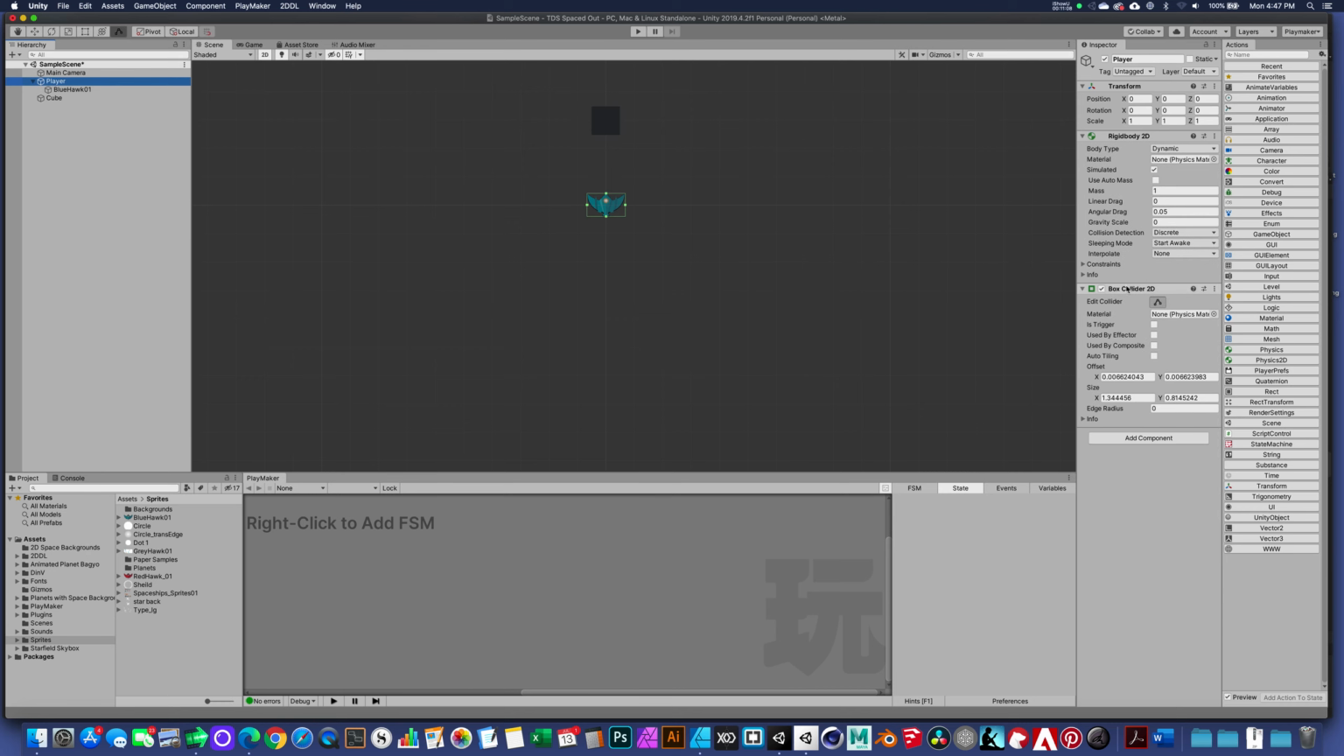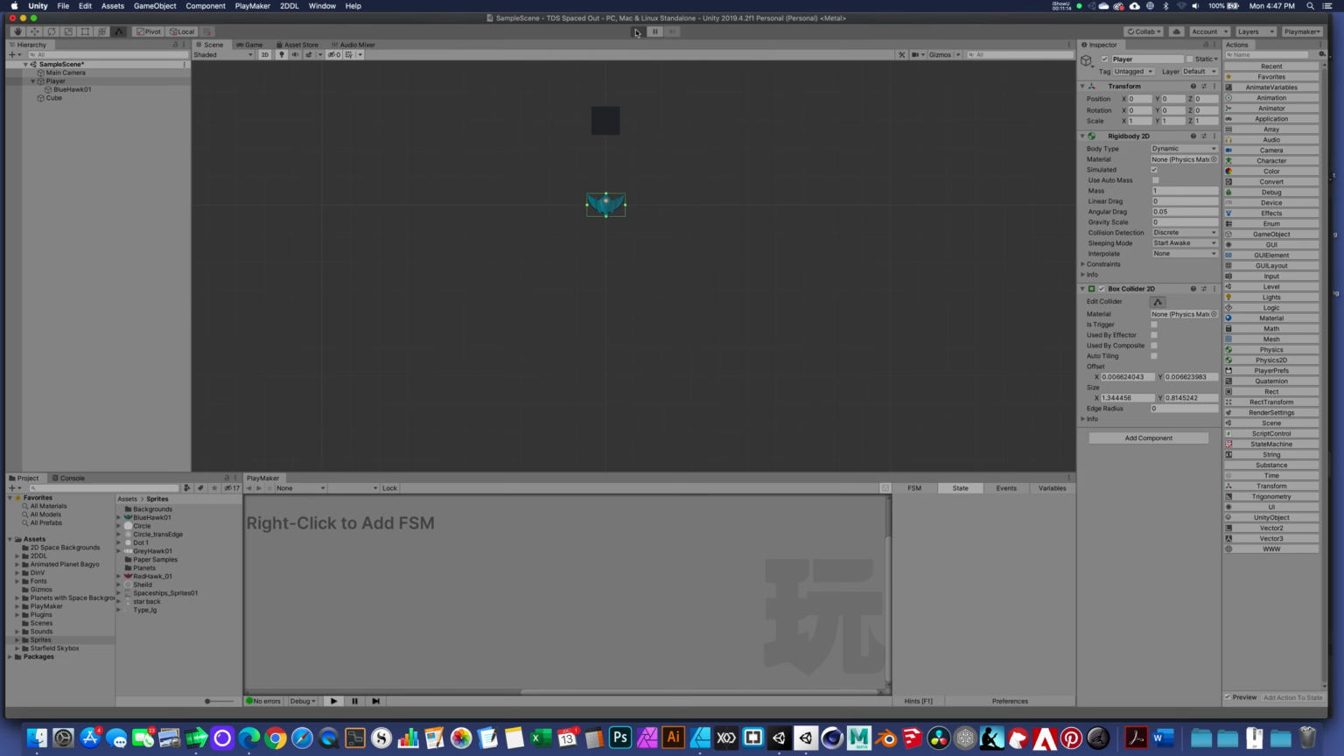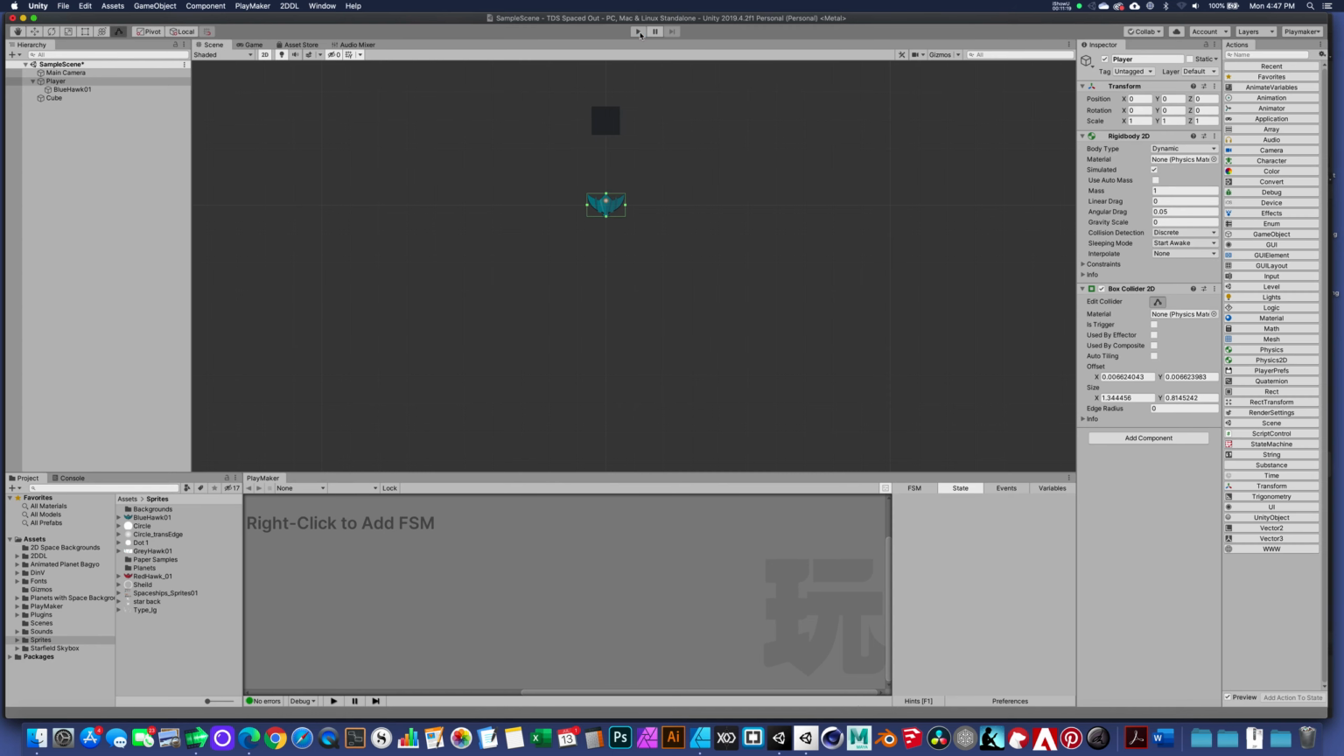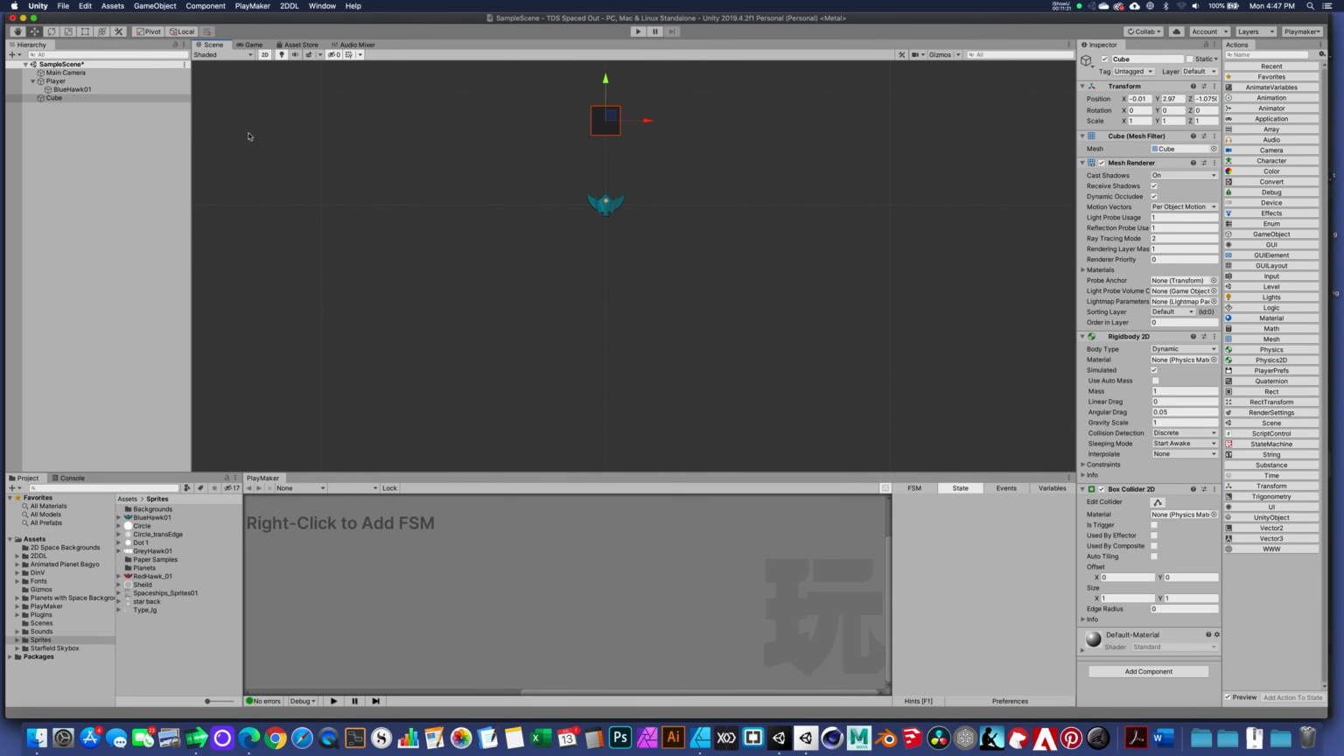My player has a 2D collider. It's ignoring gravity, so it doesn't move until it gets bumped by this cube. So now we have some basic elements that we know are interacting with each other. Now, I don't want this cube to fall through space just yet. In fact, I want to be able to send it in all different directions.